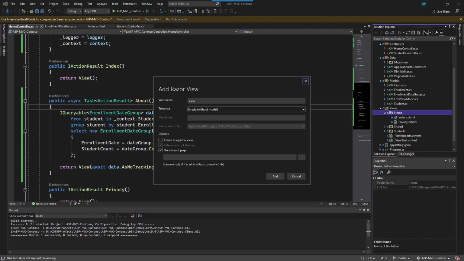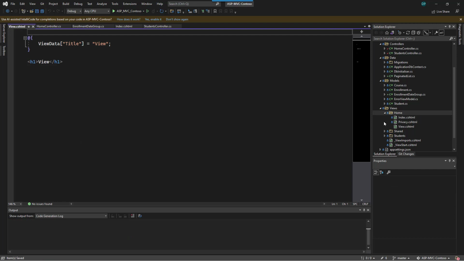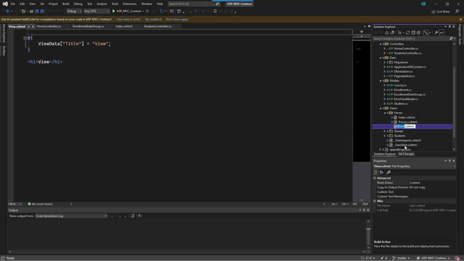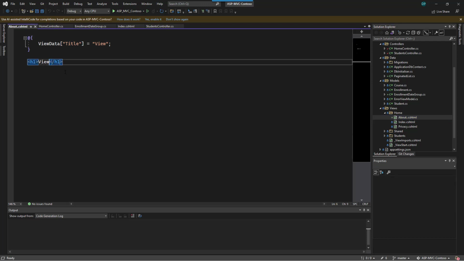So it's an empty view. I didn't give it a name, did I? I've ended up with it being called View, which wasn't right. Okay, let's rename it. I want it called About. Okay, and well, we've got some code to paste in there.